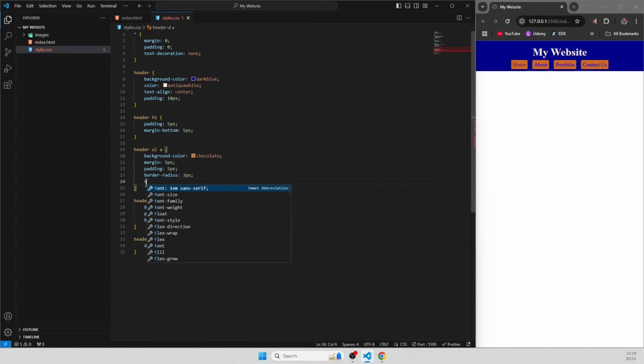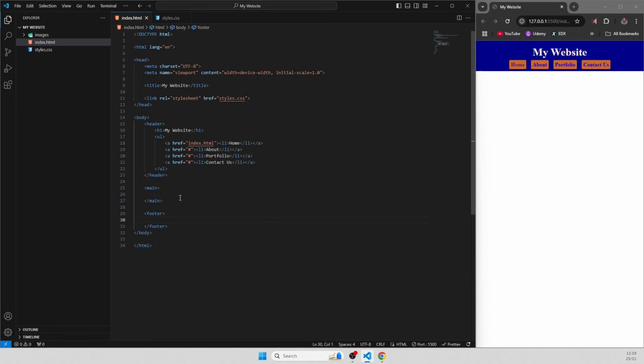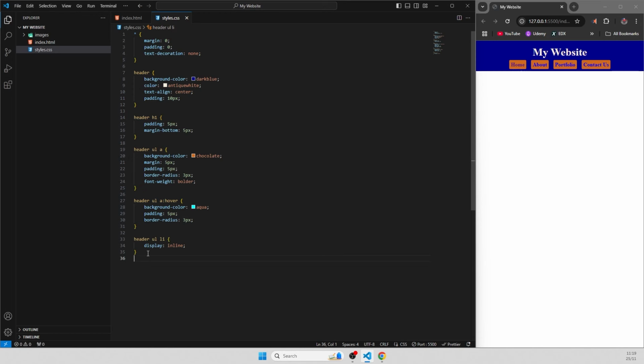I want the text in those buttons to be bolder. To achieve this, I'll use font weight, bolder. We'll leave the header as it is for now. Next up, I want to create a footer at the bottom of the page. Now, because we have nothing in our main, whatever we put in our footer will show immediately below our header. That isn't going to look good. So, as a temporary fix, to get around this, I'll give the main a minimum height.